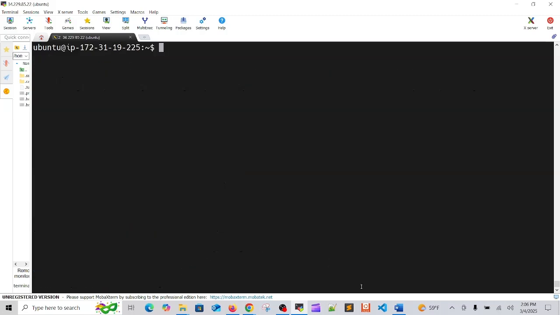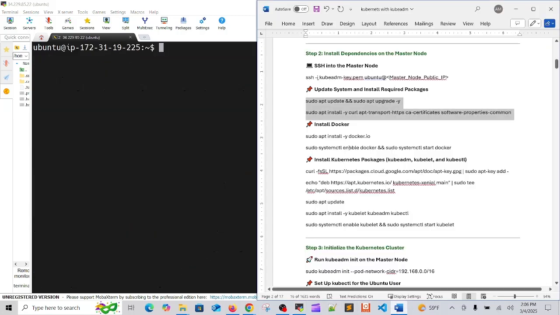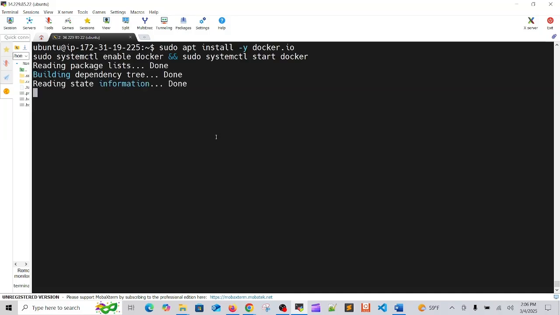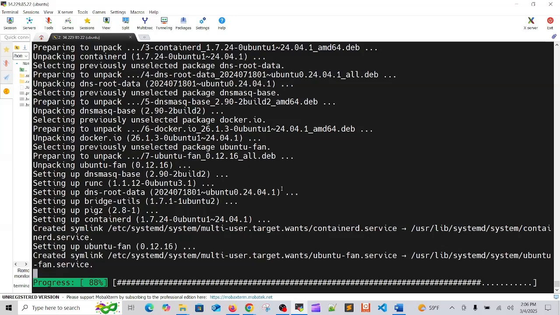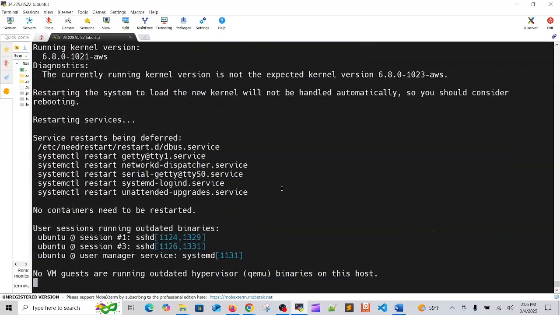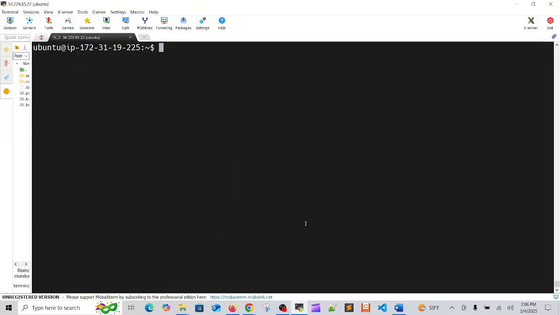So Control L. Then here, install Docker. I have to install Docker, right? So sudo apt install -y docker.io, then enable and start Docker. Both should be done at a time. Let's see. Kubernetes without Docker is normally not possible, so Docker helps a lot for Kubernetes.